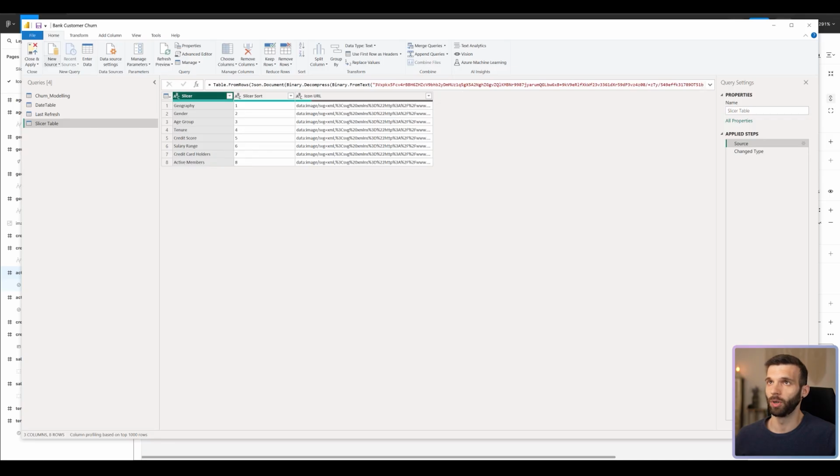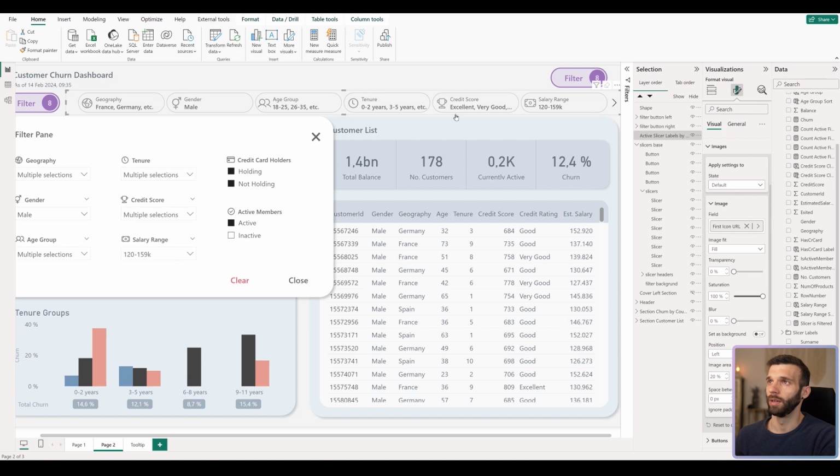After we have all the codes, we can click on close and apply. And now we have the icons everywhere. They are still a bit large, but we can make sure that the image fit is not on fill. So it decreases them even a little bit.